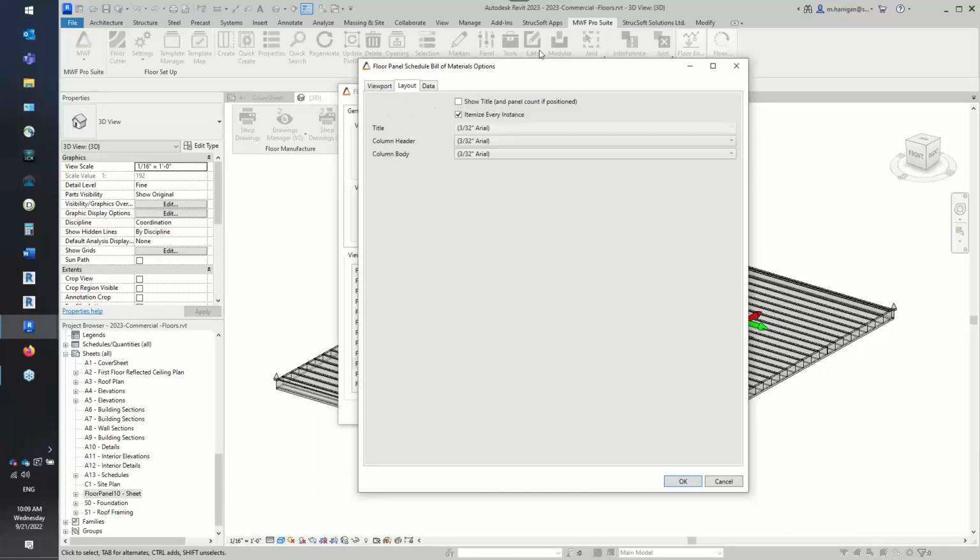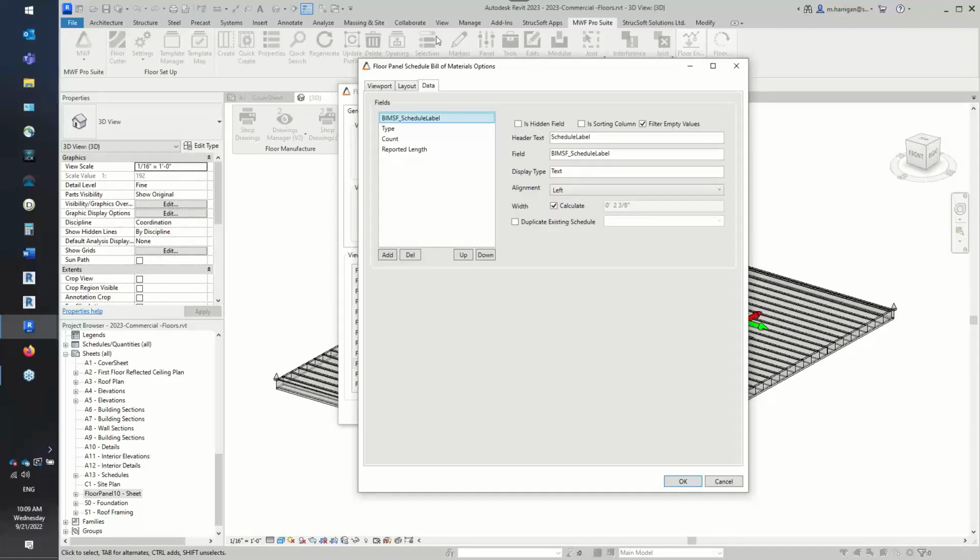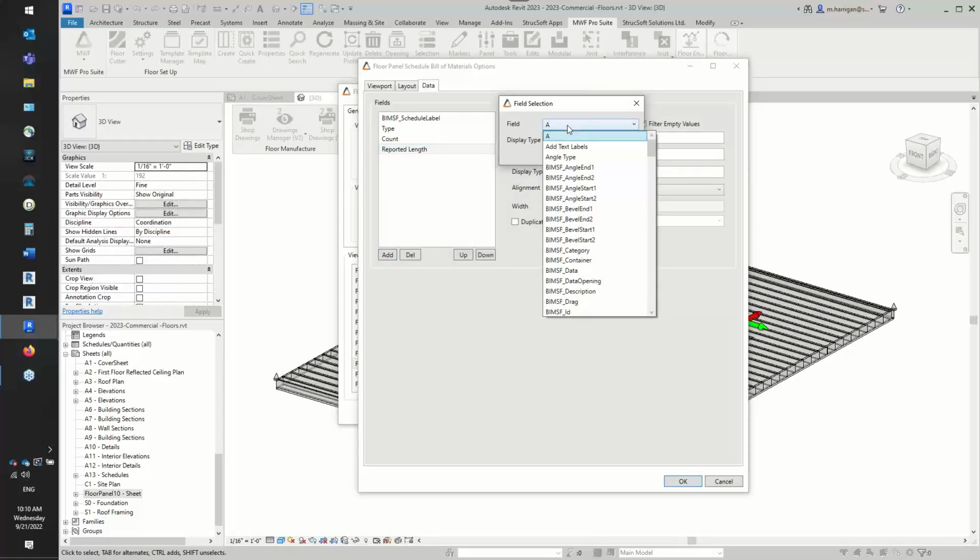Again, you have your viewport, your layout, like what text notes we're going to be using. And then here is the data that we're going to have. I am going to be using that schedule label. I have count, type, and reported length. To add one, you just come over here, hit the pull down, and select which one you would like. So let's say, for example, I'm just going to go down. Maybe you want some weight, or let's see, what else is there?